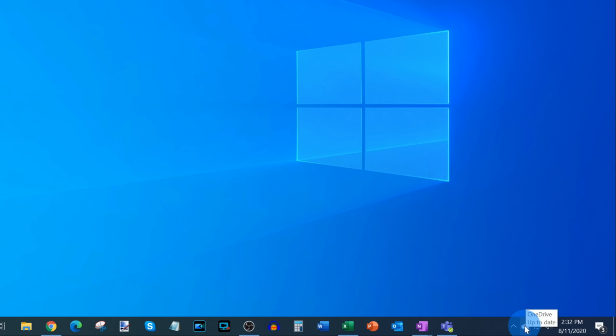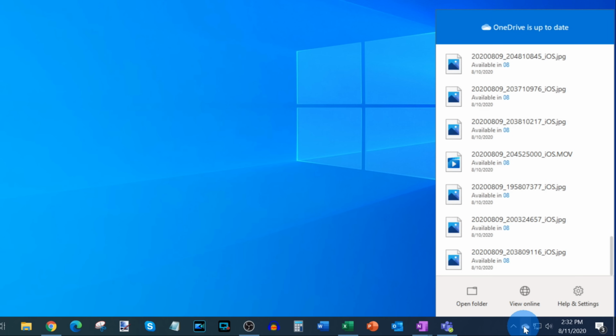When I hover over the icon, it also gives me an update as to what the current status is. It looks like everything is currently up to date, but let me go ahead and click on this icon and see what I can do with OneDrive. So first off, up here at the top of this dialog that appeared, I see that OneDrive is all up to date. Let's say that I just loaded a whole bunch of new pictures or documents onto my computer. It'll show me the current status and it would tell me that it's currently updating, but it's good to see that everything is currently up to date.